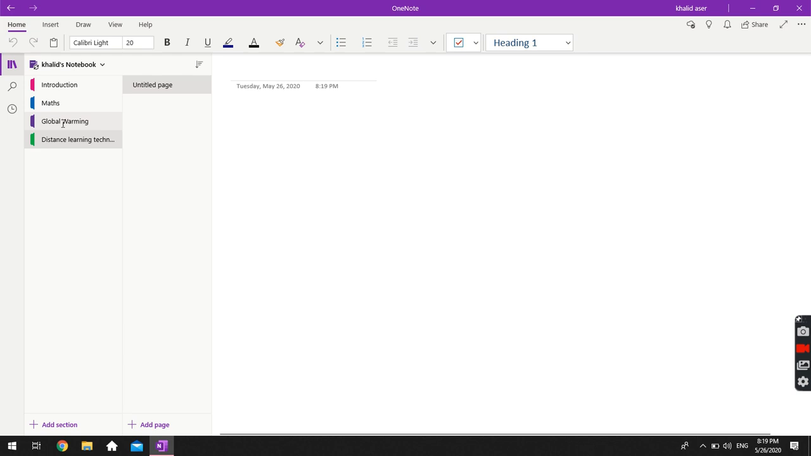Okay, what do you want to demonstrate in your ePortfolio? Let's take distance learning technology as an example. You can add pages here. Maybe the first page is an untitled page, and here you can add the title. On the first page, you would write maybe the instructions. So what are the instructions? Maybe you would say one, gather information about distance learning technology.